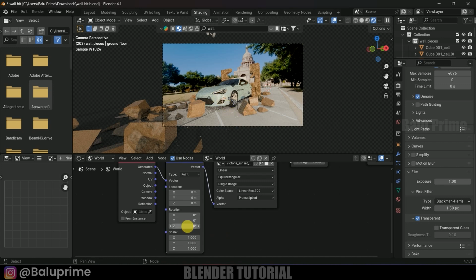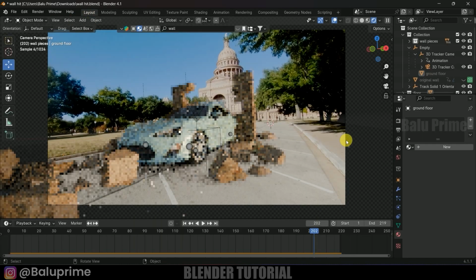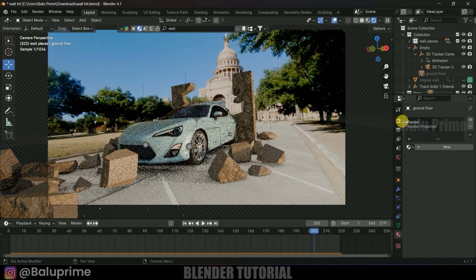So let's change this to -45. Yeah, now we can see we are getting the shadow in this direction. So let's change this to -50. So now, yeah, I think this is fine. Now let's move on to this layout once again. Okay, so now let me show you how to render this one.